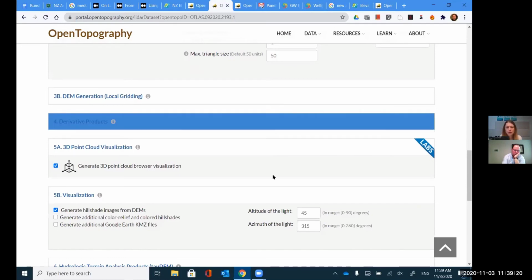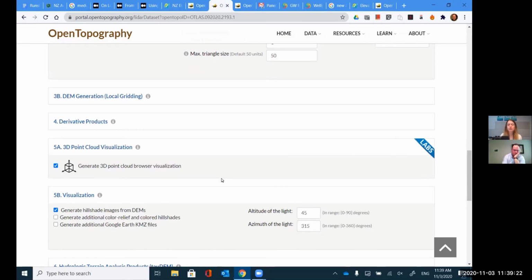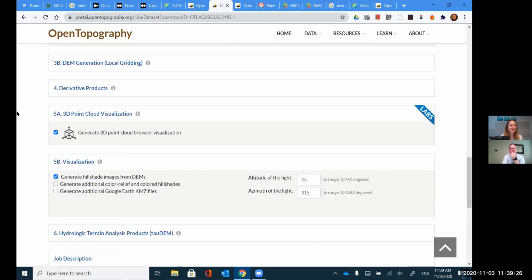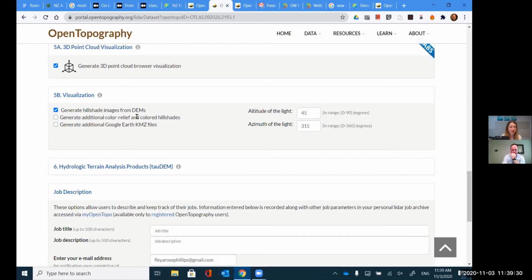Let me know in the chat if anything doesn't make sense, and I'll stop and hopefully clarify myself. So long story short, you can create your own DEMs. You can also create hill shades, as Dwayne demoed before.